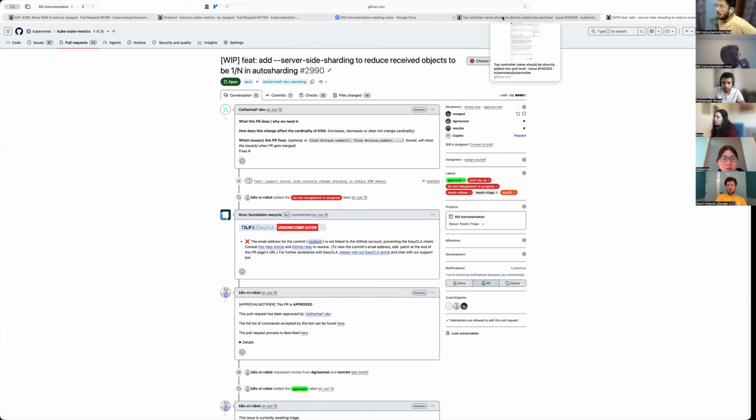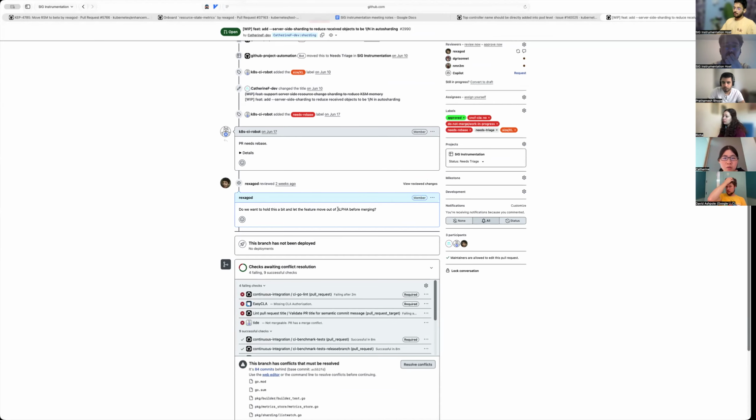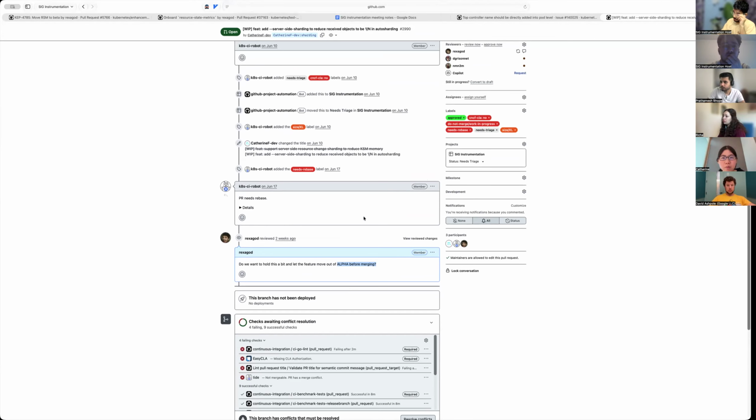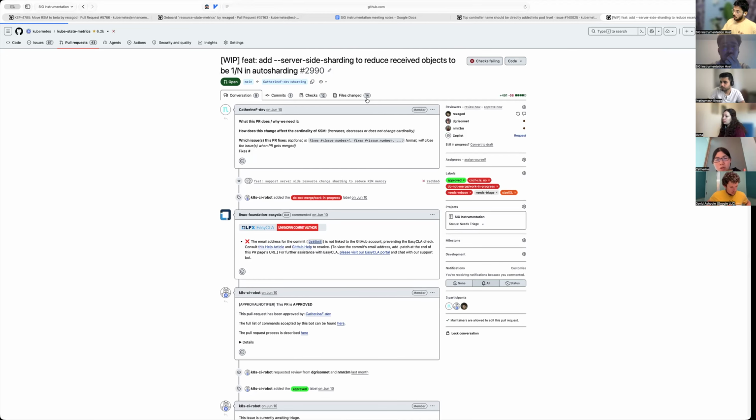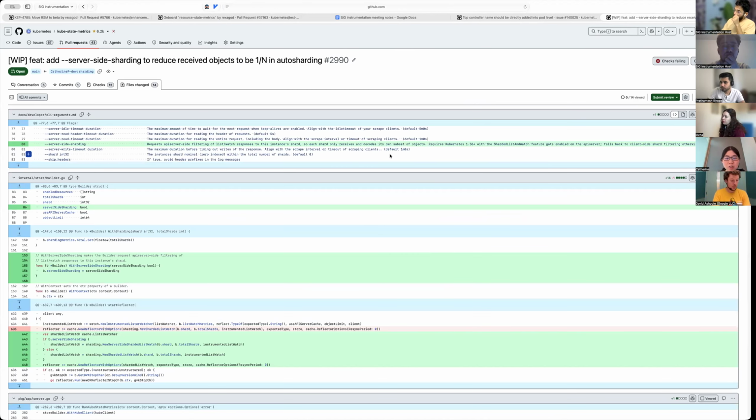This pull request is just to integrate with the server side sharding. We have teammates who implement the server side sharding, and I'm thinking about when is the best time for us to integrate this feature, because this feature is still in alpha stage. Should we integrate this feature when it enters beta, or is it okay to have a feature which is still in alpha stage? It's not in beta.